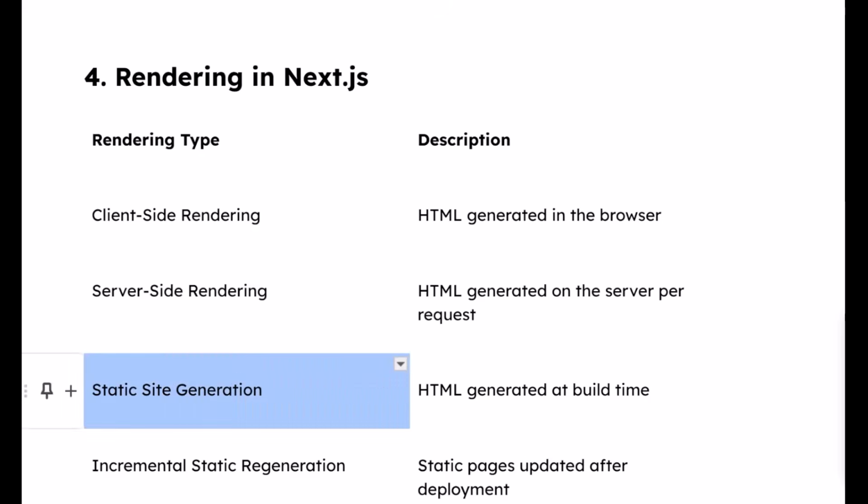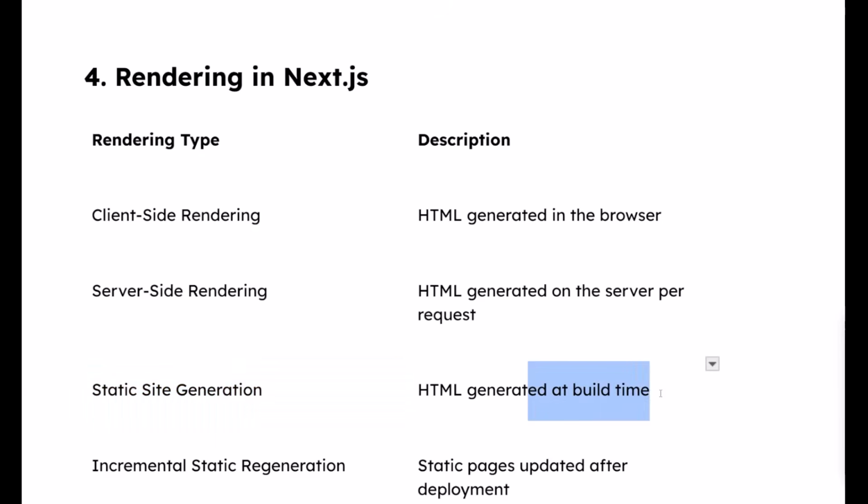Static site generation, this is the HTML which is generated at build time. And incremental static regeneration, which is the static page which is updated after the deployment, right? The static pages which, when you deploy the application, then only these pages get updated. So this is your incremental static regeneration.